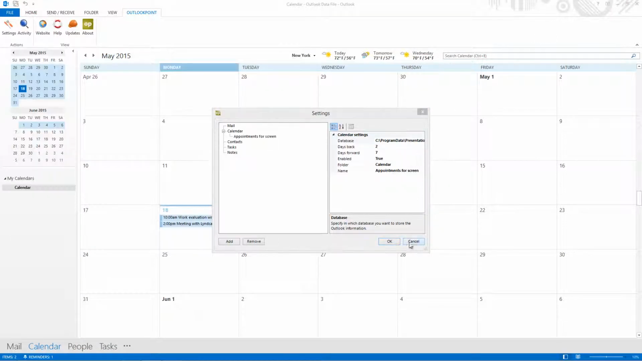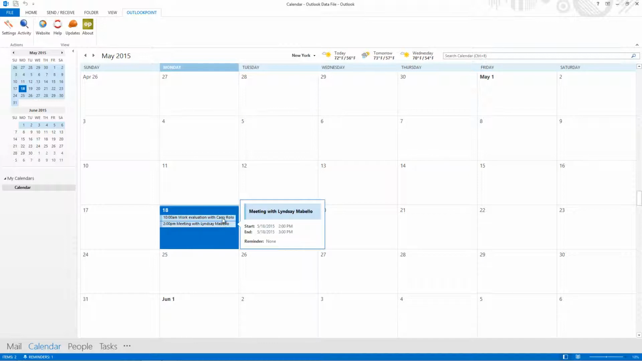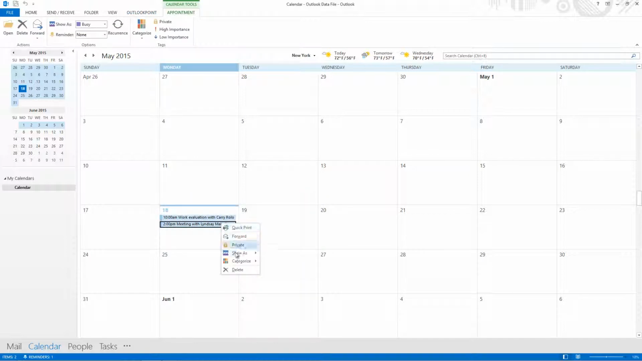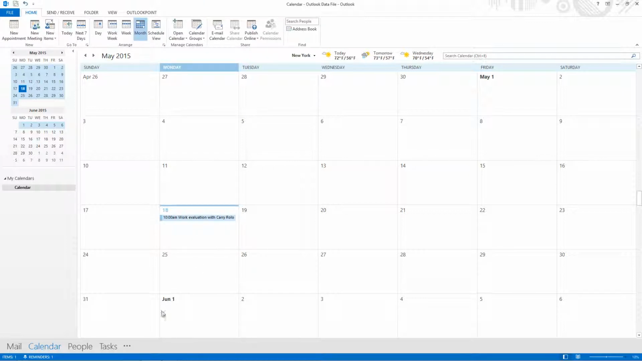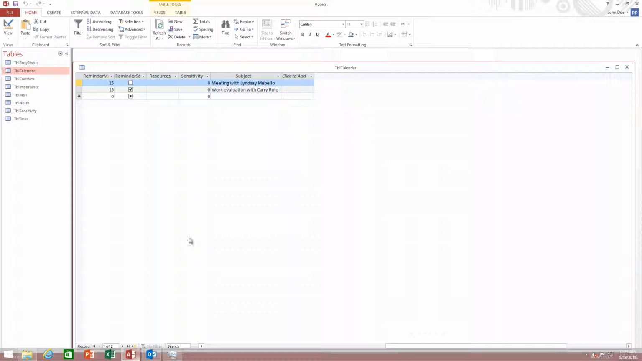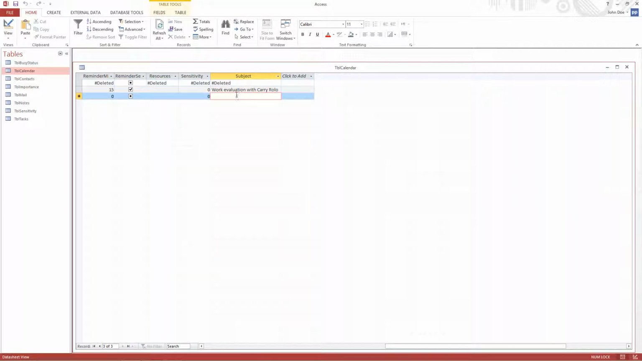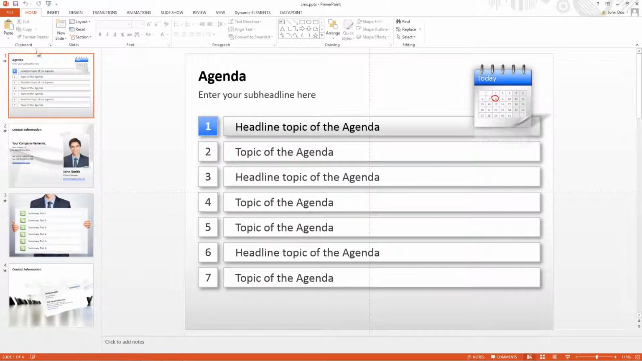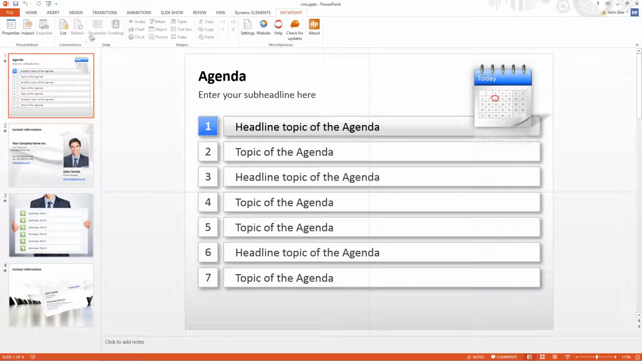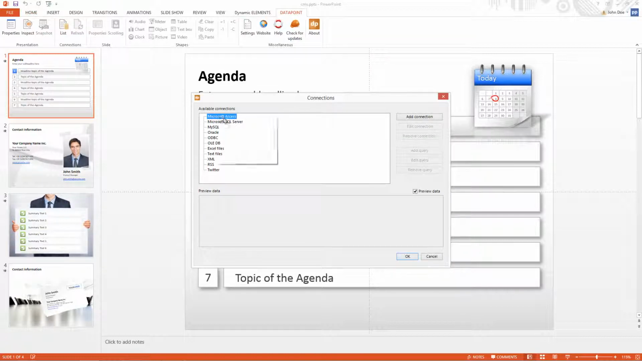Let me minimize this and we go back to Outlook. So now let me select this one and I delete this appointment. So this deletion is also written to the database. And let me check here. There you see the first one got deleted. So on your information screen, we had 2 appointments displayed there. And now with the deletion of 1 appointment in the Outlook application, we also have only 1 appointment on the screen. So let me show you how you can link this Outlook information by DataPoint in a PowerPoint presentation for display purposes.